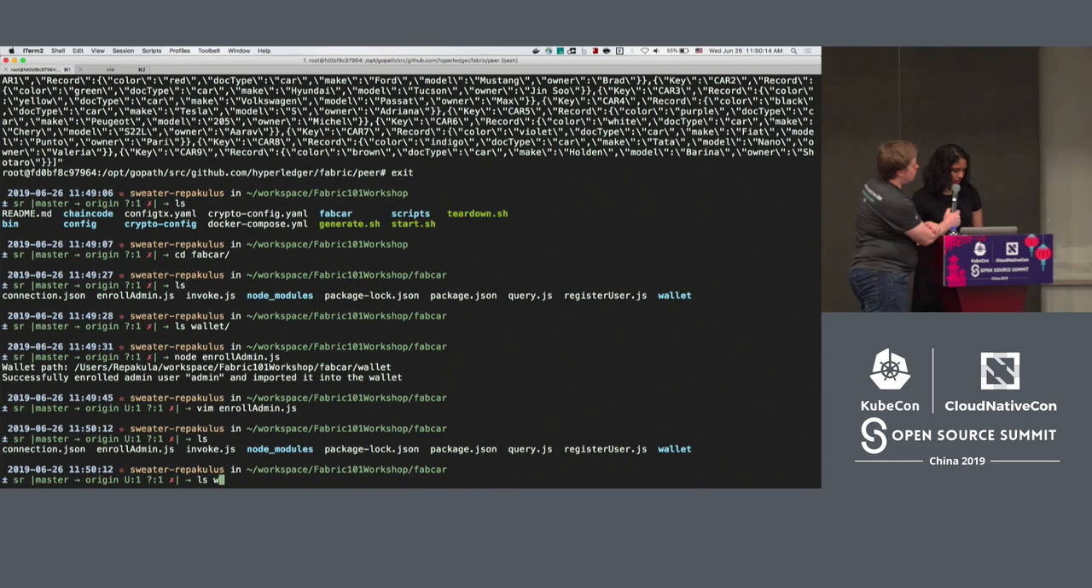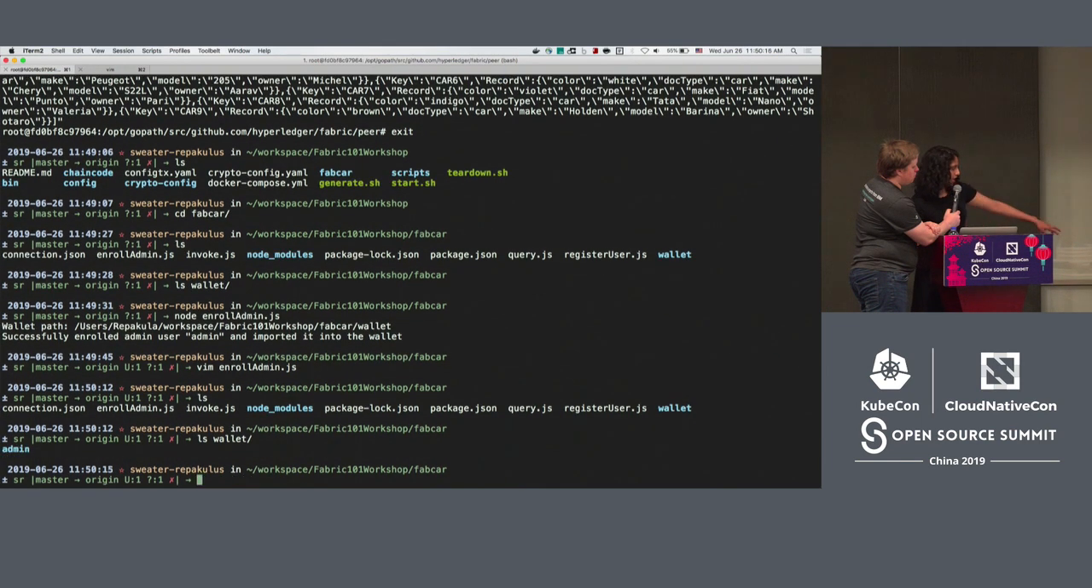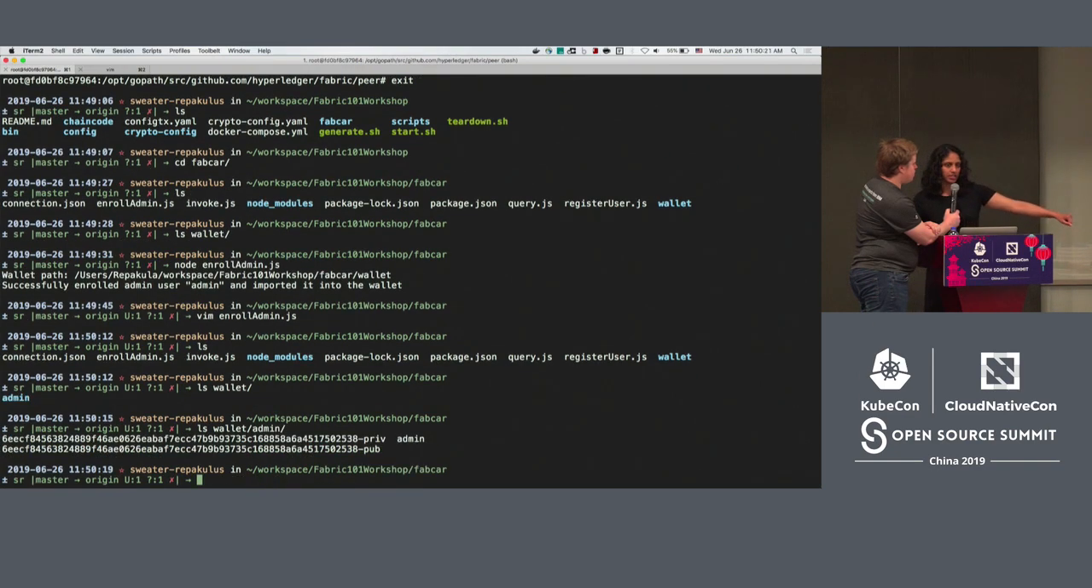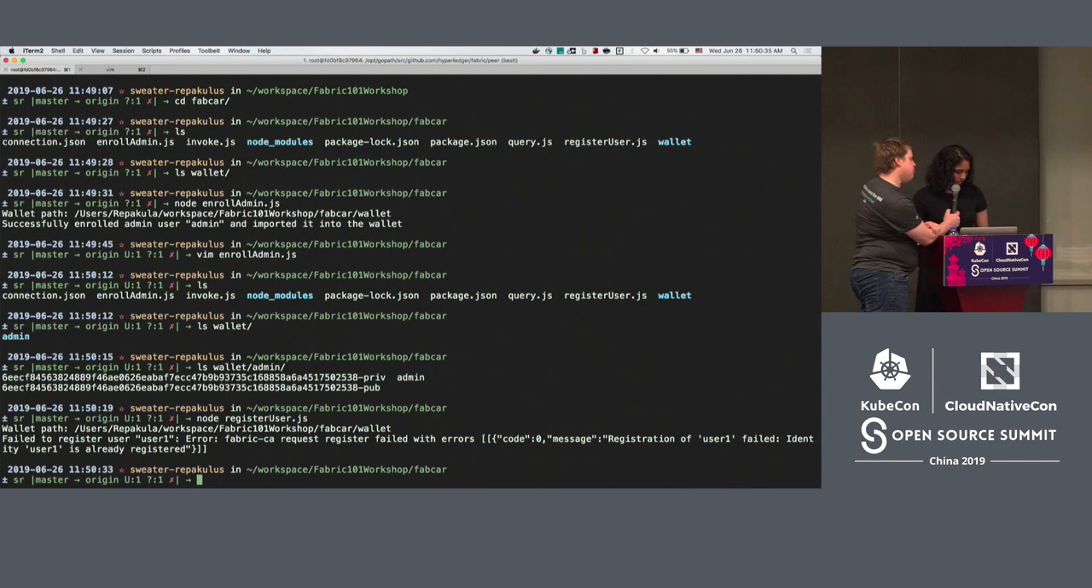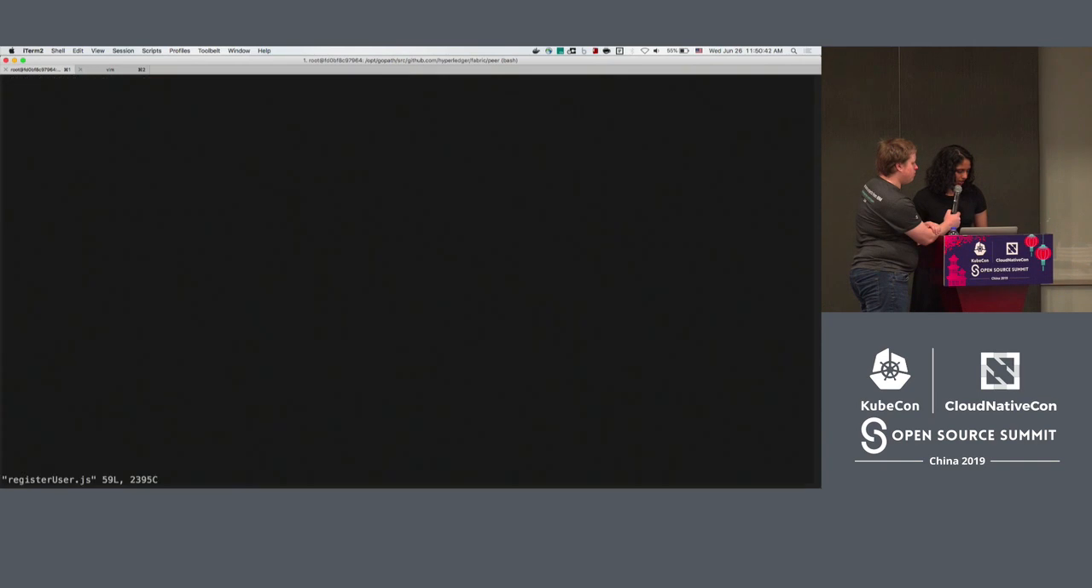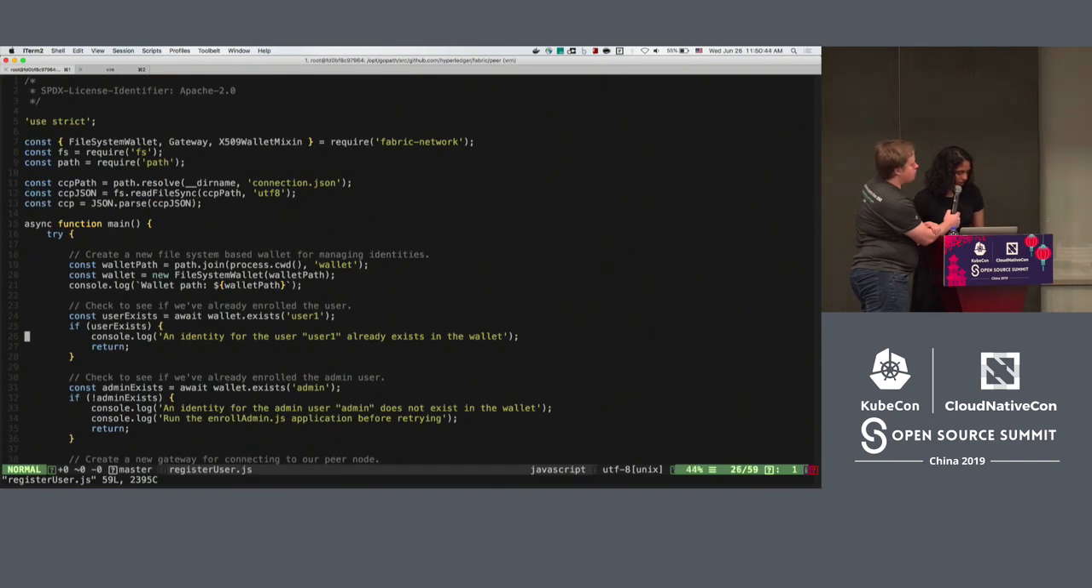So if I show you guys now, there's an admin directory, and then I can go even more, and we have public and private keys. Now that we have this, we can create a new user, because typically the admin is not going to be the one running all the transactions. You would actually need a user, so I'm going to register a user. Oh, okay. Well, this is going, I ran this demo once already, so this is what this problem is.